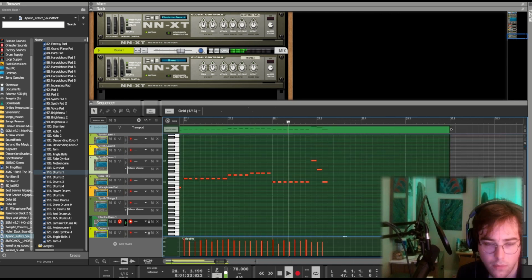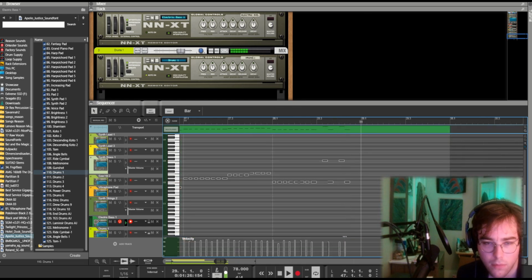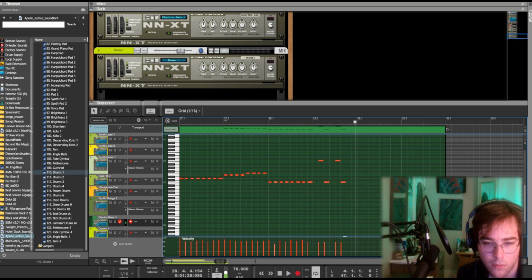Sounding good. The track really sounds incomplete without a good bass line, so gotta add that in. This time I just copy and pasted the notes in because it's easier that way. Sometimes.